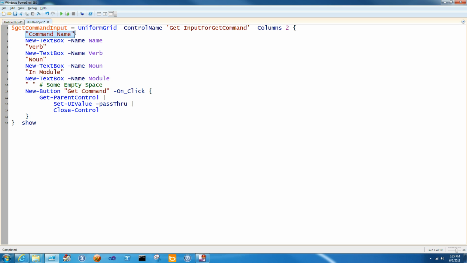One of the nice improvements about ShowUI versus preceding frameworks is that it'll actually take some text and try to add that as a label. So just by putting the quotes command name here, I'm putting a label command name. And by putting a text box with the name, I'm actually going to get a variable in any event handlers, like onClick down here, that contains the value of the name control. Verb is just a header in the same way, and the text boxes all work in the same way on down. And just because I don't want the Get Command button to look lopsided on one side, I actually put an empty quote here to add some empty space.